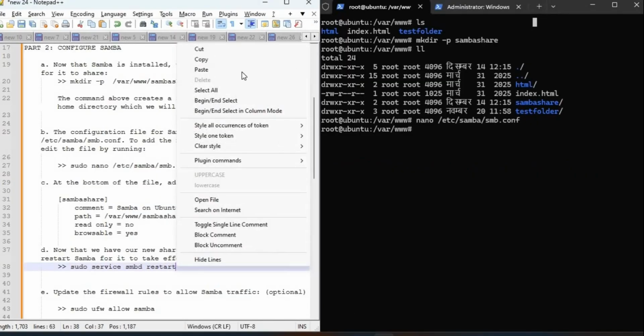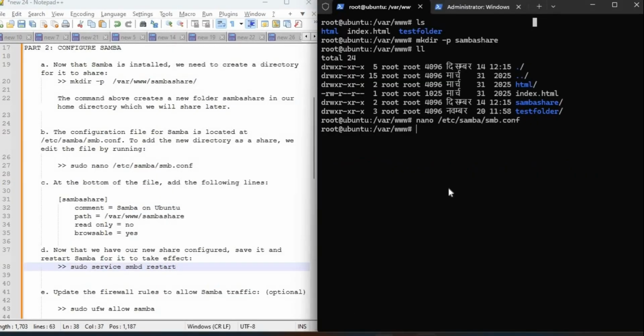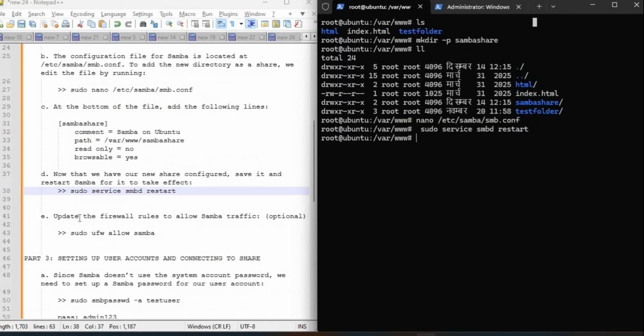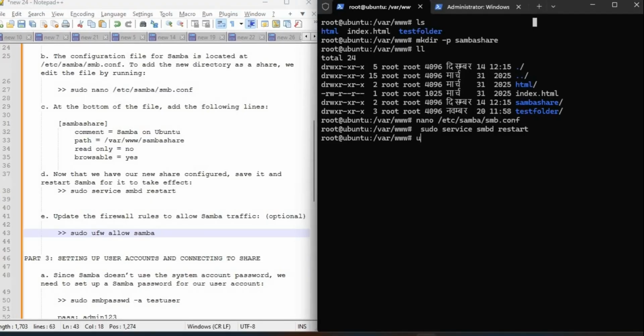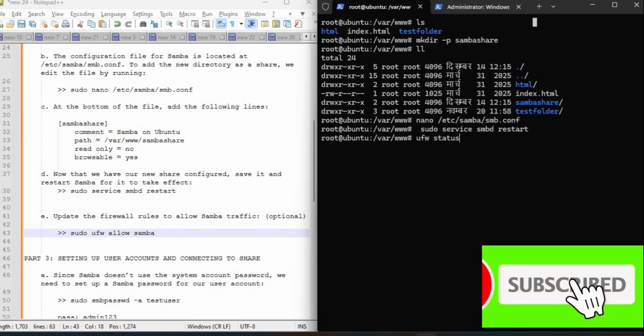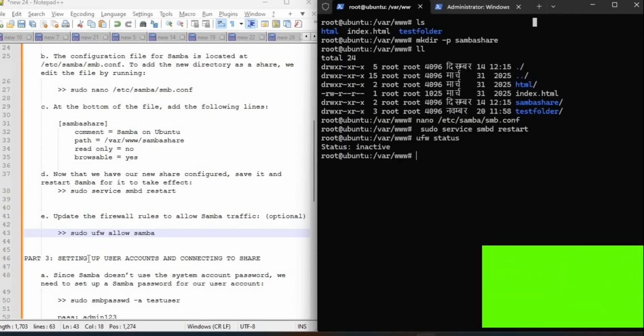After that, we'll restart the smb server. Now that we have our new share configured, save it and restart Samba. After that, update the firewall rule to allow Samba traffic. Since we are not using any firewall, you can see the UFW status is inactive. If you have a firewall, allow the Samba server in your firewall, else you can leave this option.